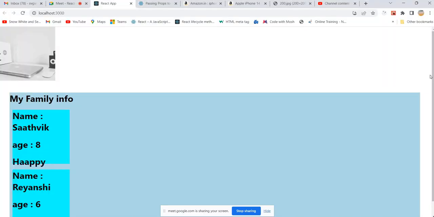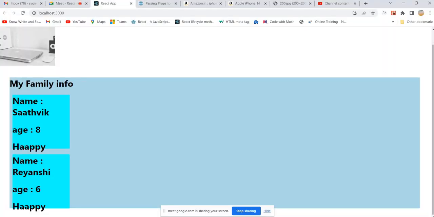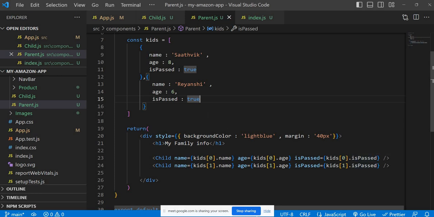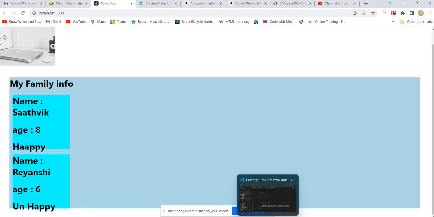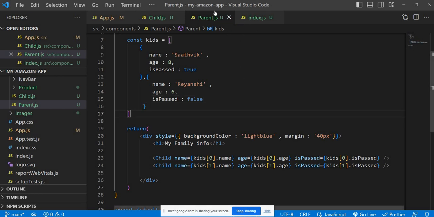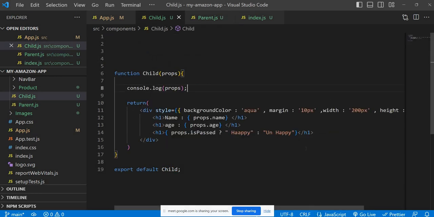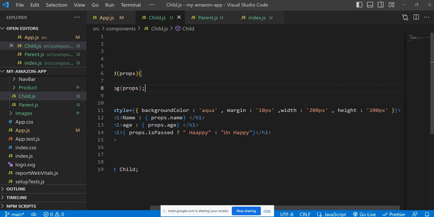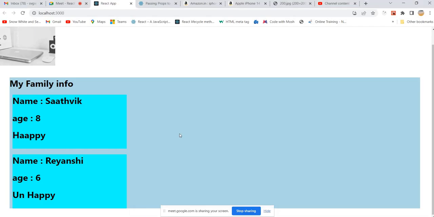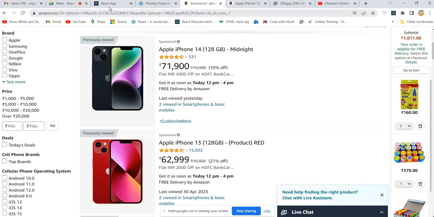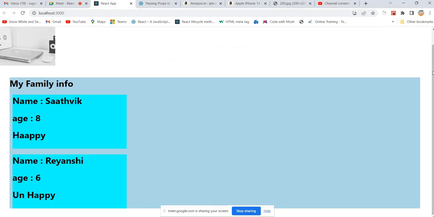So you see, Rayanshi, suppose by mistake, if you just make it false, she will be unhappy. Okay, so the information is going long, so just adjust the styles. I'm just improving the width to 400 pixels for now, but whenever you are designing, the styles are very important. Because if you say Amazon, how beautiful is this, if you're able to replicate it in that way.